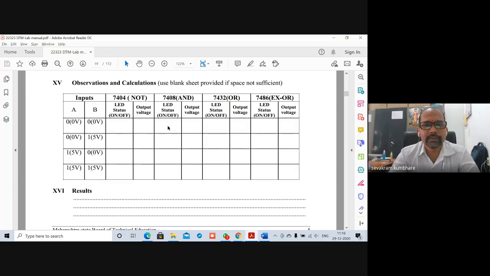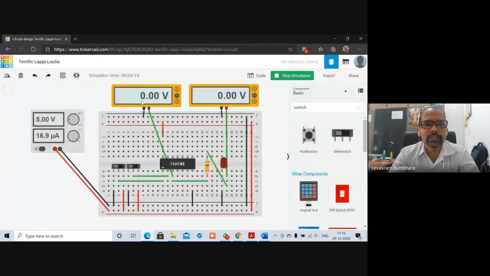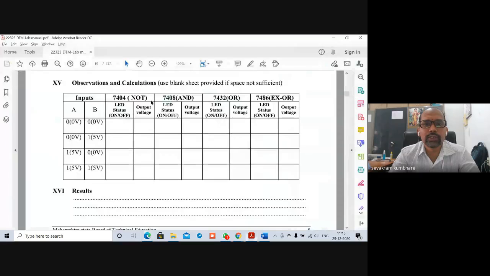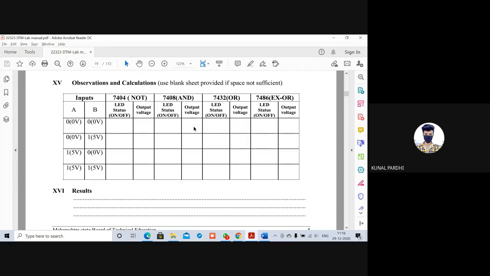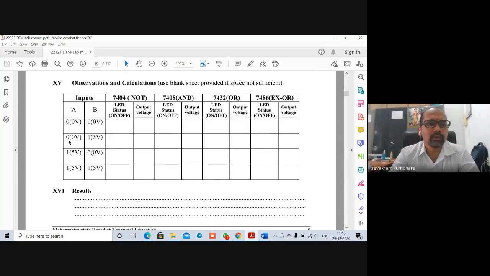Have you done this? Yes, sir. And what is the output voltage? 0 volt. So mention 0 volt over here. Completed? Yes, sir. Okay. Next combination is input A should be 0, input B should be 1.